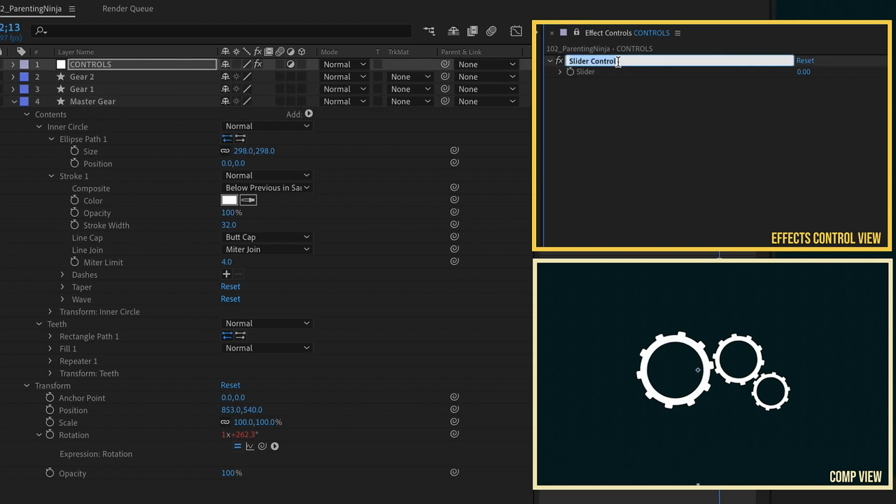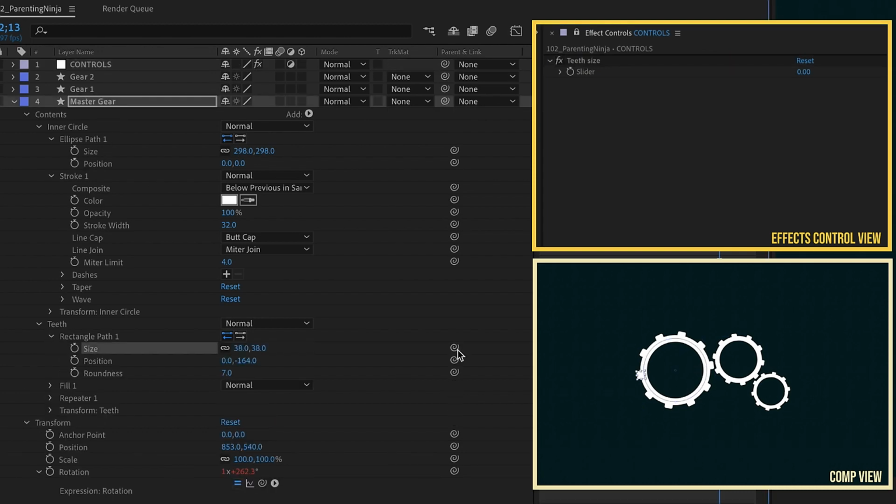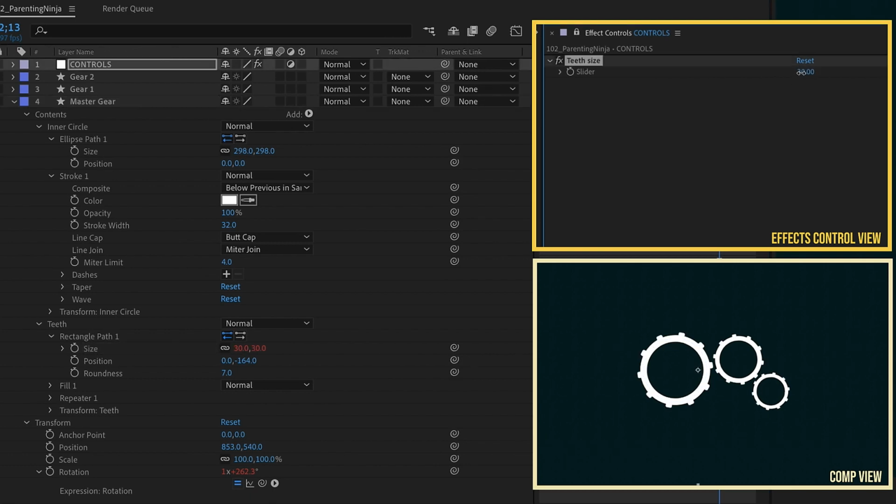Change the name of this slider control to teeth size, and that's going to be controlled by this rectangle path here. Pick whip the size up to the slider control here. And now notice all of our teeth disappeared. It's because our slider control defaults to 0. Now you can control everything from here.